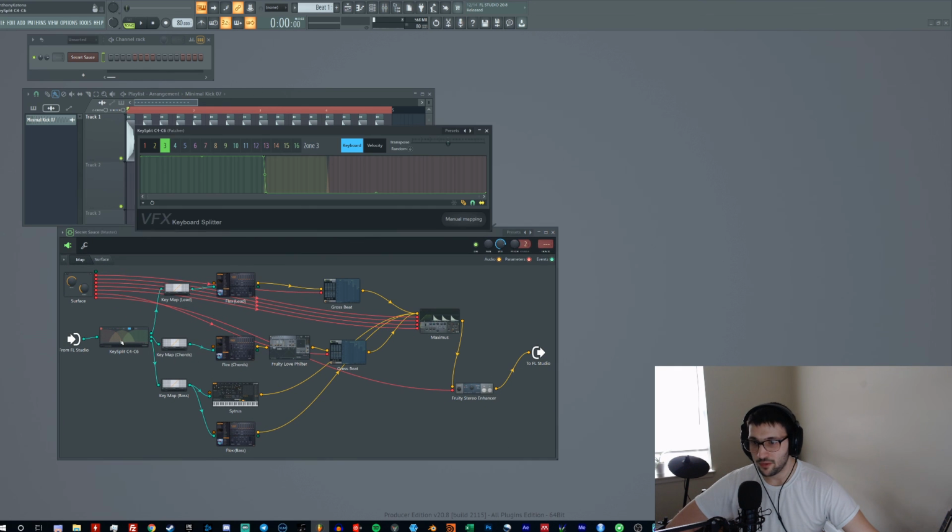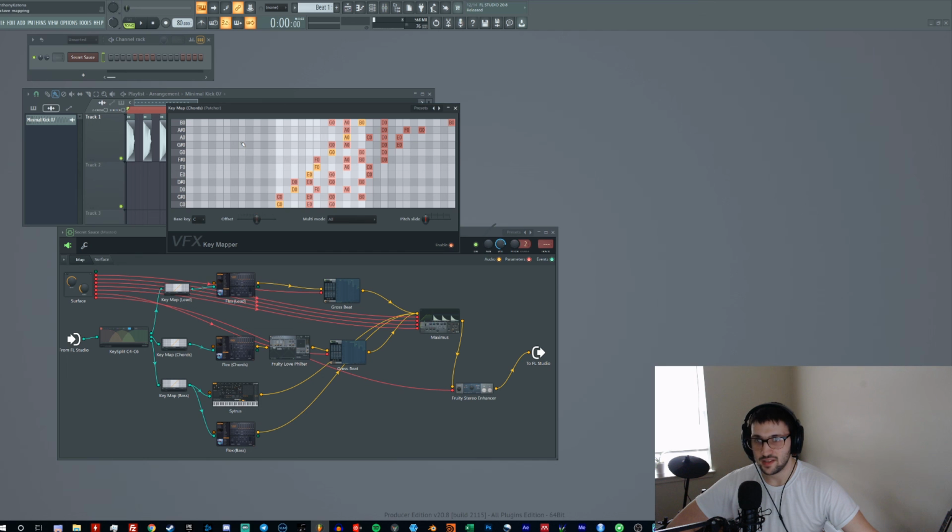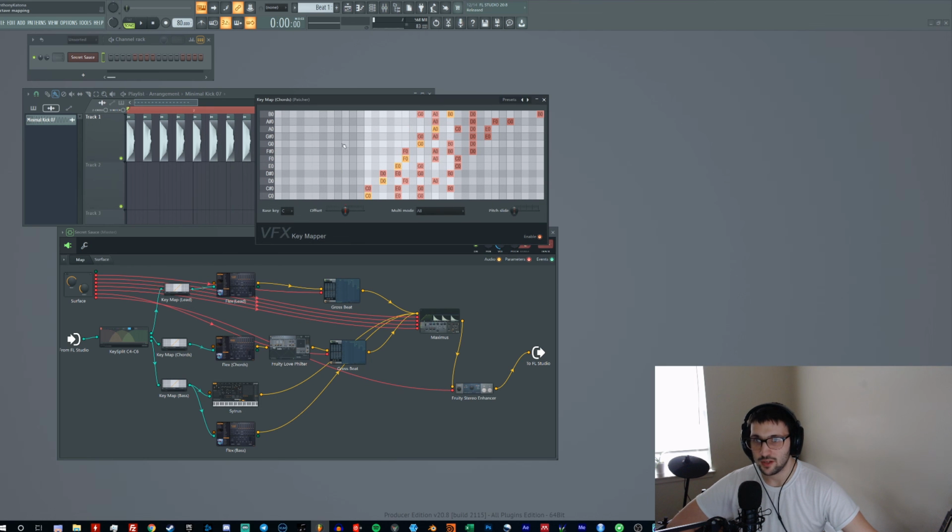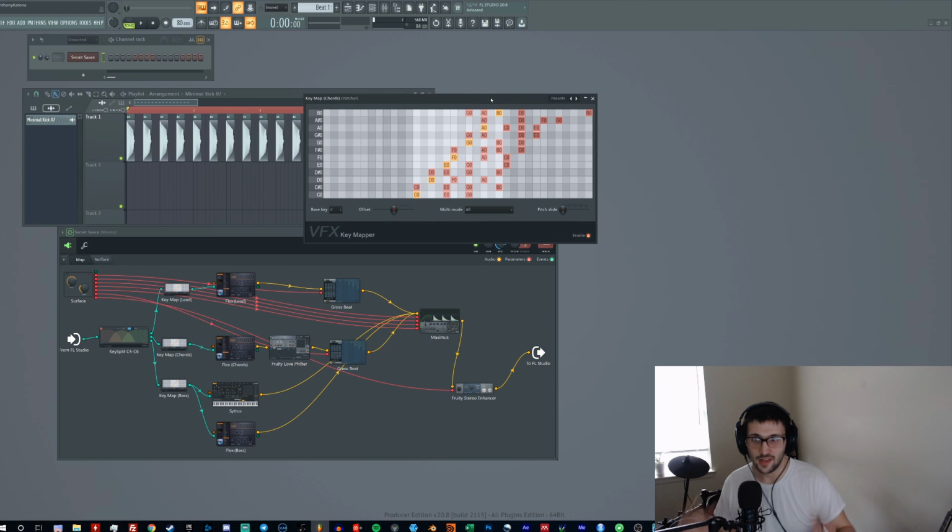But if you know how the key splitter works and how the note mapper thing works, then that's all you need. And I will also literally send you a version of this that has it pre-made if you want.